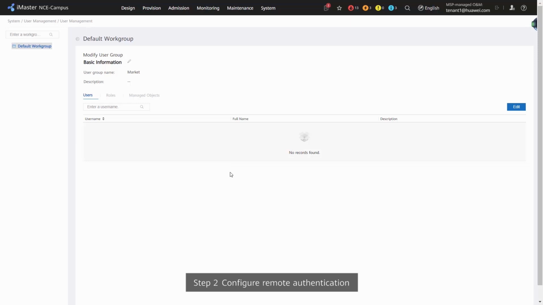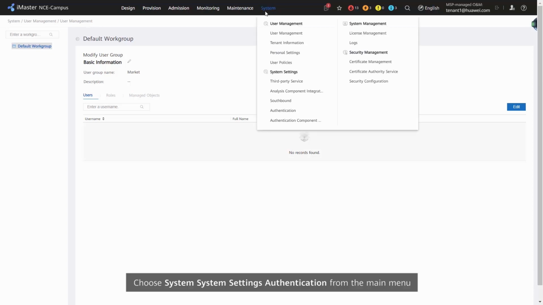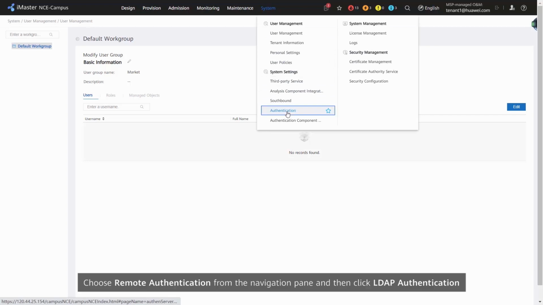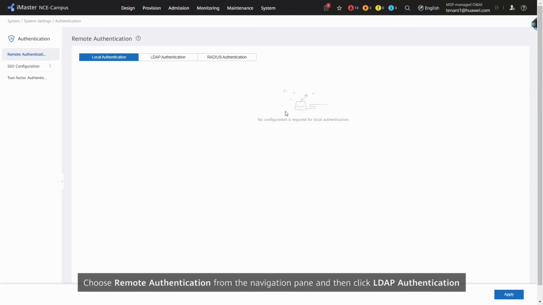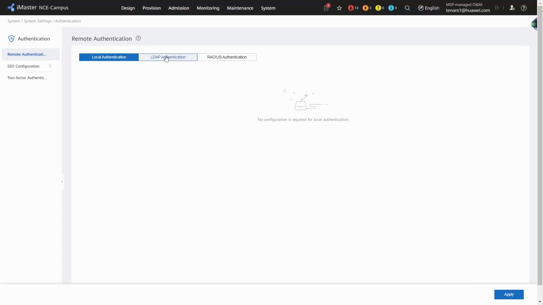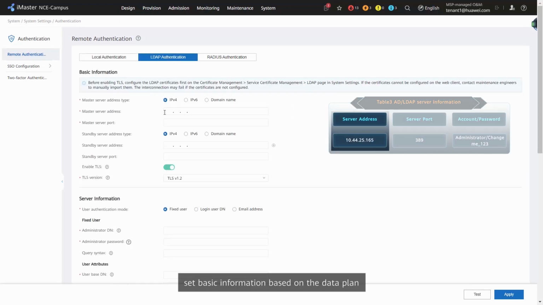Step 2. Configure remote authentication. 1. Log in to iMaster NCE Campus as a tenant administrator. Choose System, System Settings, Authentication from the main menu. Choose Remote Authentication from the navigation pane and then click LDAP Authentication. On the displayed page, set basic information based on the data plan.